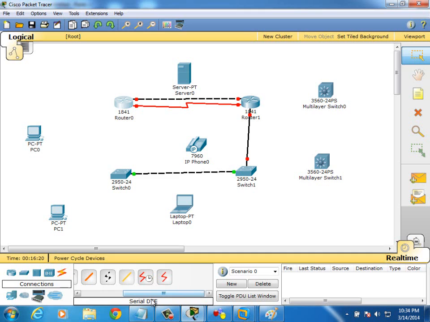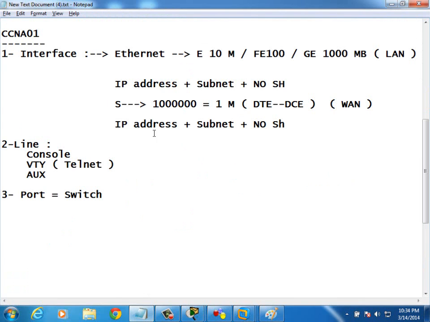So the big difference between serial and Ethernet: you can see this one is a wide area network, where I can play with the bandwidth, and on a LAN I cannot really play with the bandwidth. The LAN is very fast, and the other one has less speed and less bandwidth as well.